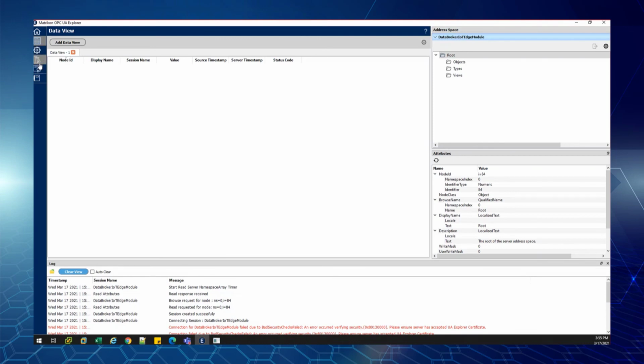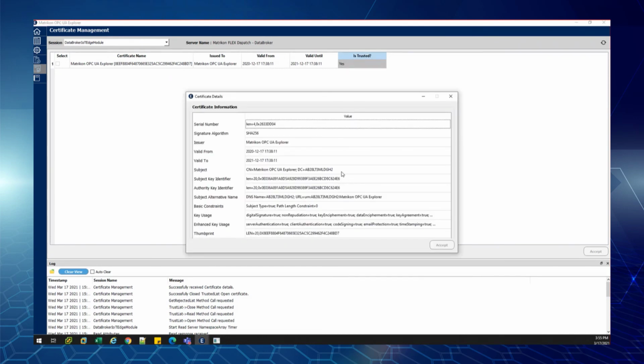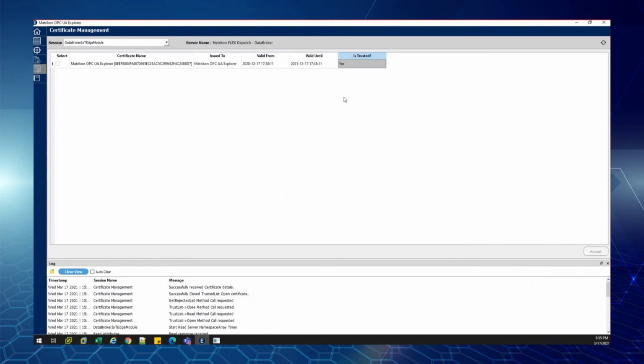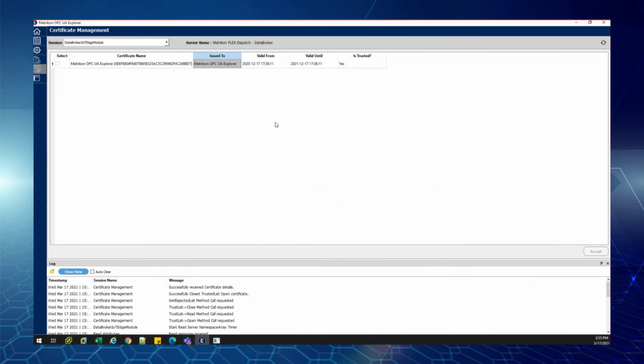For any future connections, if you are connecting any new UA client to the data broker, you can always manage the certificates by going to the certificate management screen. You see here, since we only had one certificate entity which is already trusted, it says it is trusted. You can see the details of the certificate by double clicking on it. If you have another certificate which is not trusted, it will show up here saying trusted equal to no. You can select the checkbox and say accept the certificate, or you can double click the certificate and then accept the certificate from the pop-up. Both of them are possible options.